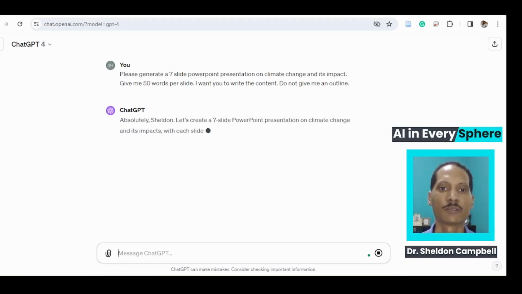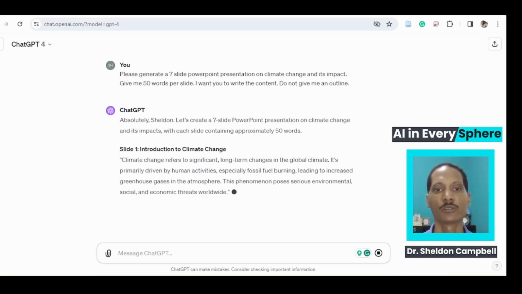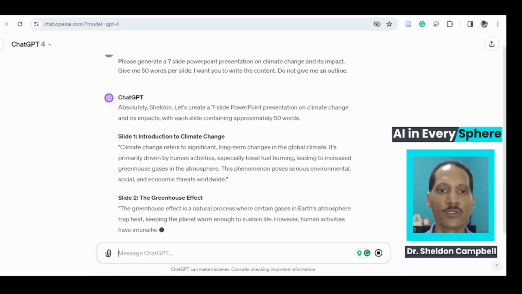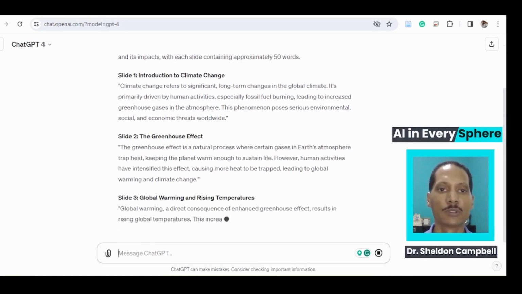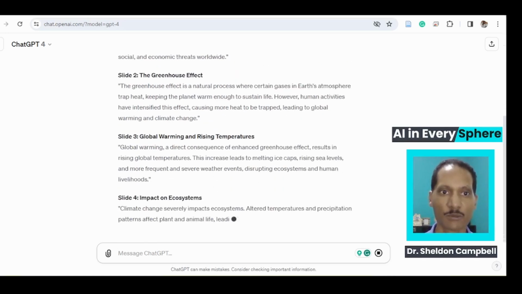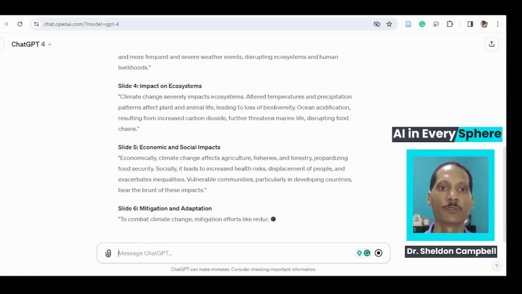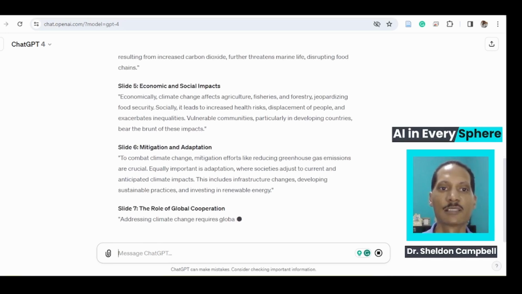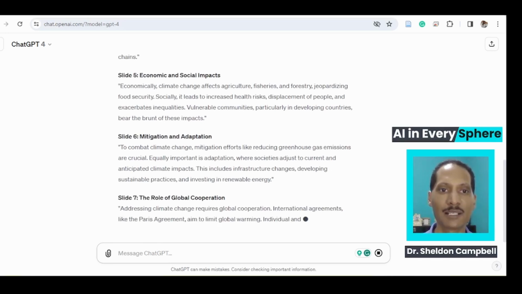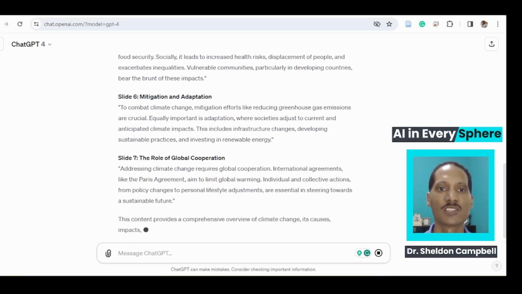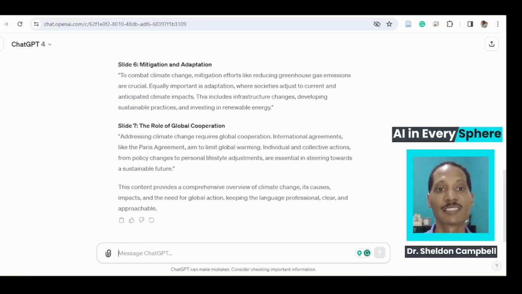All right, so slide 1, we see it's an introduction to climate change. All right, slide 2, the greenhouse effect, and it is writing content. Slide 3, global warming and rising temperatures. Slide 4, impact on ecosystems. Slide 5, economic and social impacts. Slide 6, mitigation and adaptation. And then slide 7, the role of global cooperation. So this is pretty good, pretty helpful.